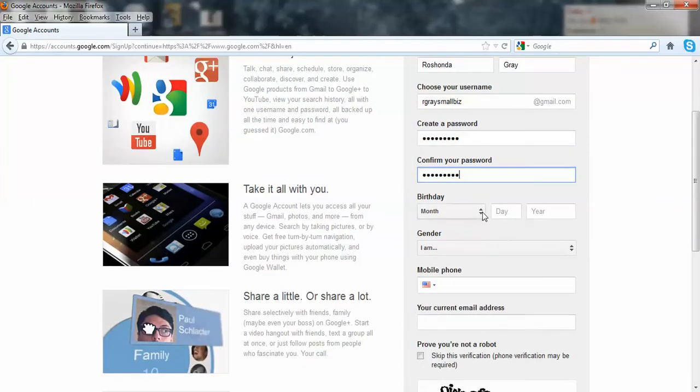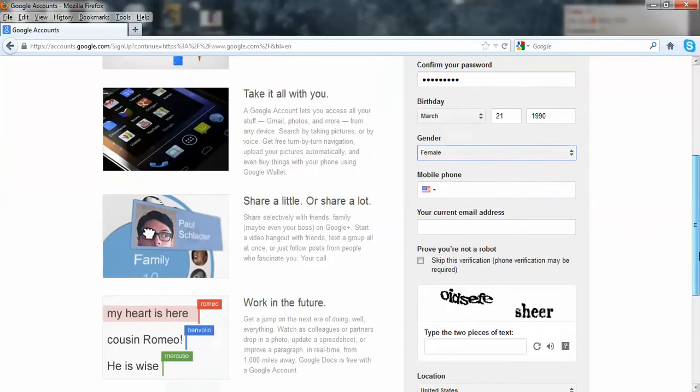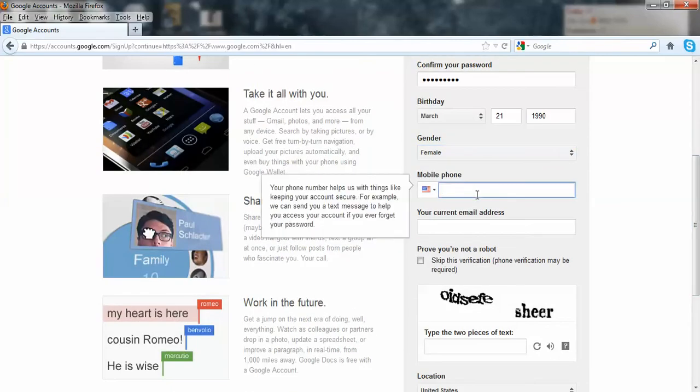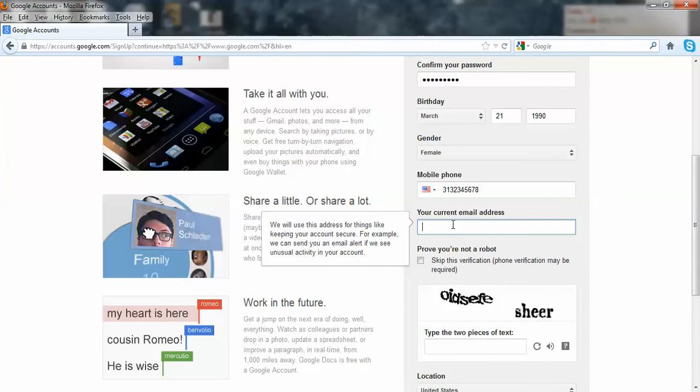And then do the formality of the birthday. This is not my real birthday, guys. I'm just putting something in here. My mobile phone number. This is not my real mobile phone number. I'm just putting something in here. Okay. My current email address.